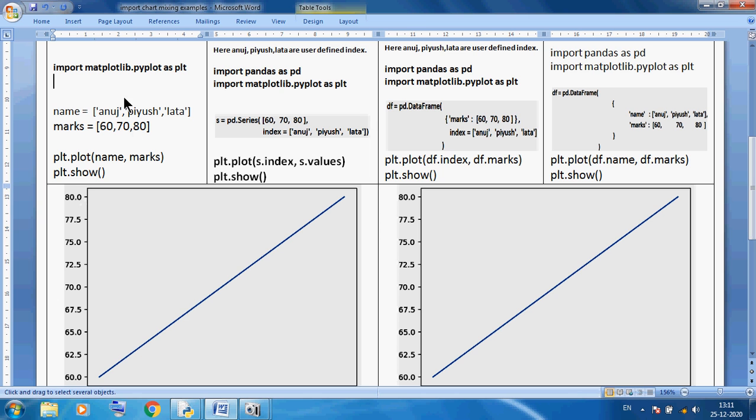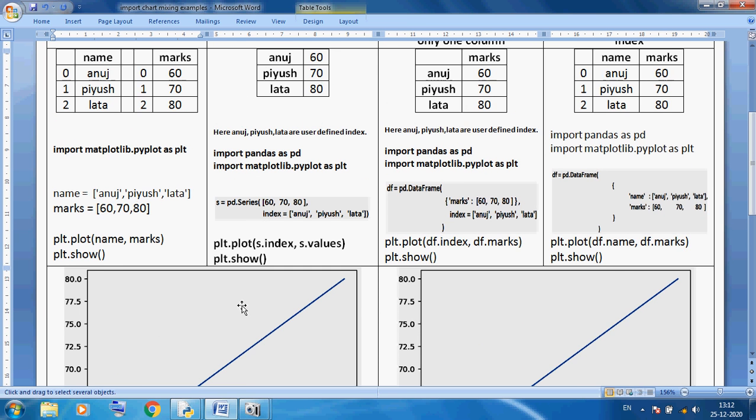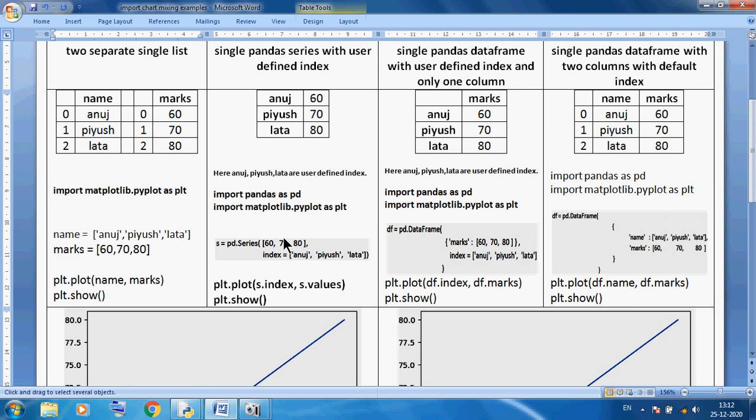So the same thing you perform in lists, and the same thing you can perform with the help of pd.Series. But here s.index and s.values you keep in mind. This is a new thing for you. On the OX axis s.index, s.index means Anuj, Piyush and Lata. s.values means 60, 70, 80 respectively. You can see. Okay students, so we can also use this style.